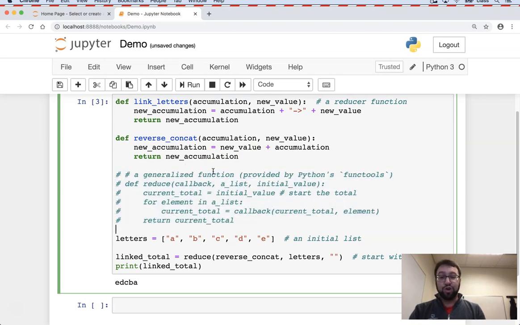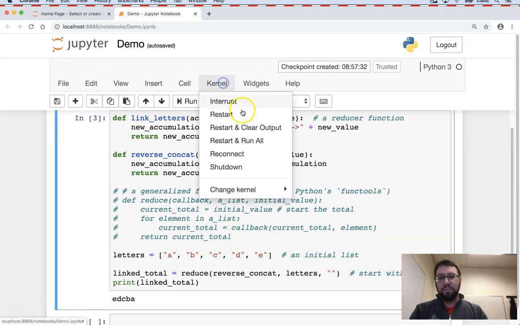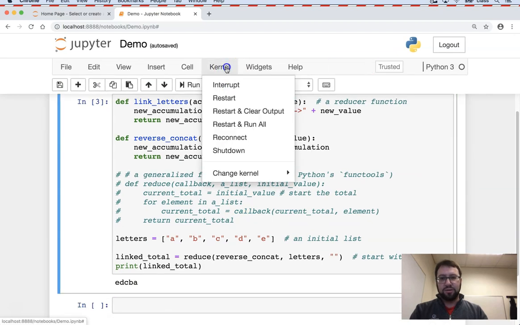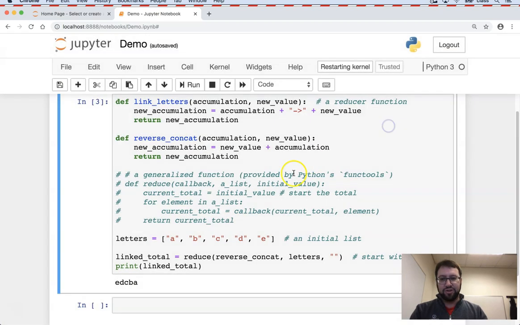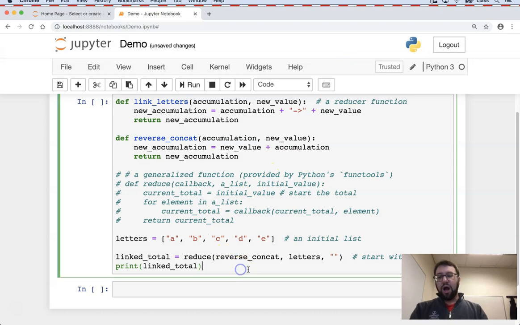So again, this is a reduce function that we wrote, but we don't need to use this one because there's actually a version that's built into Python. So I'm going to go ahead and comment it out, so it's not going to be part of our code. I'm going to then restart and clear my output to make sure that it all goes away. And we can actually use a reduce function that's built into Python.